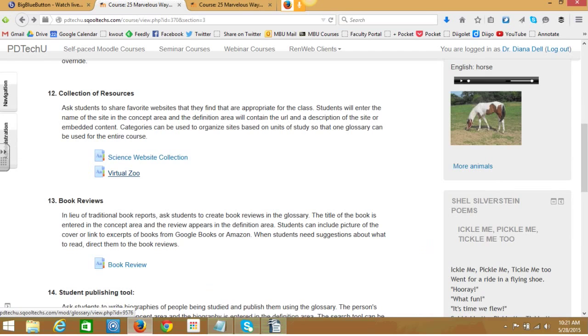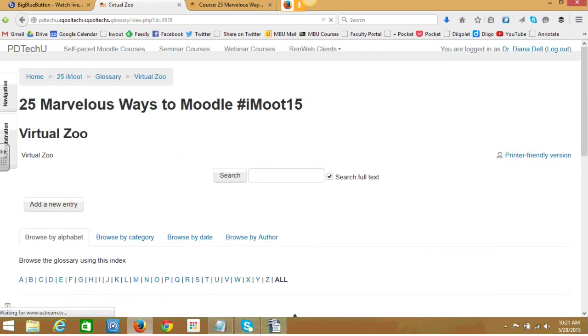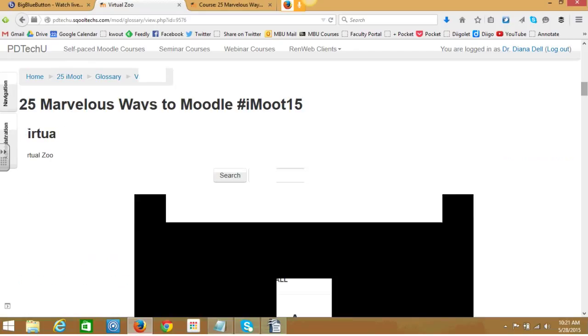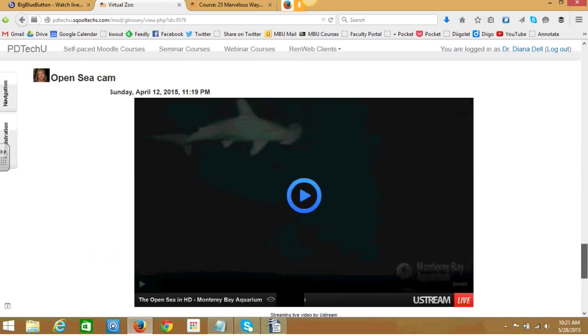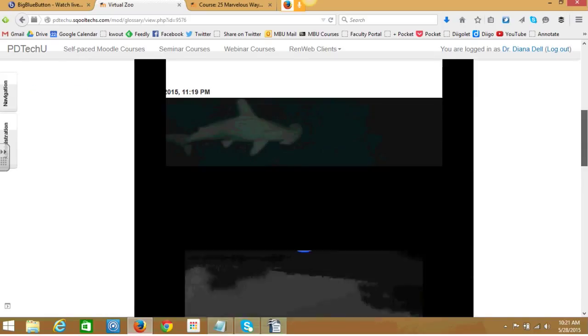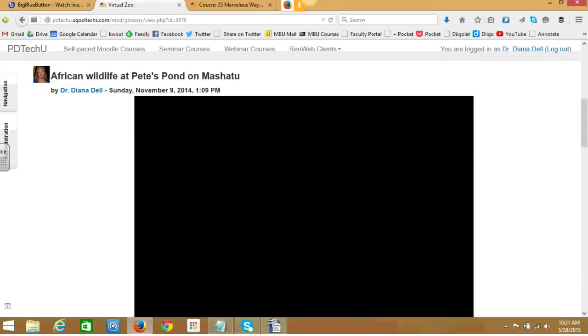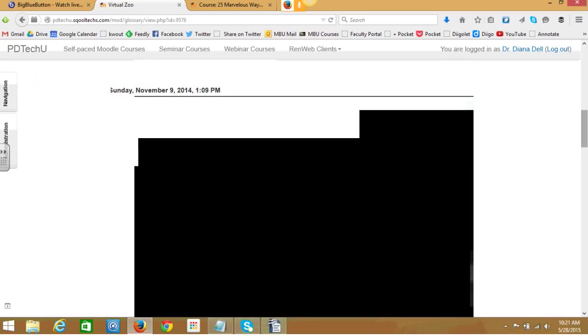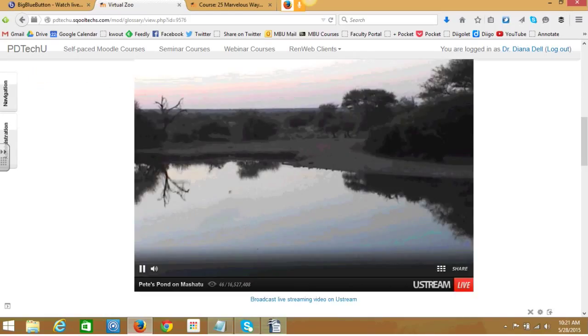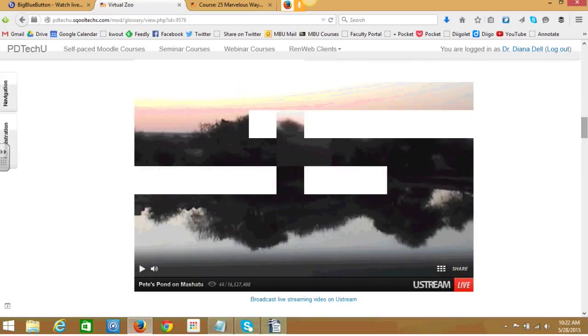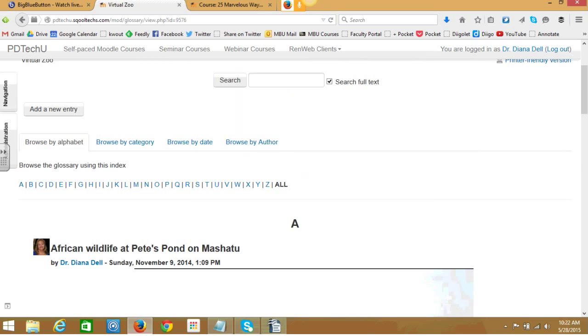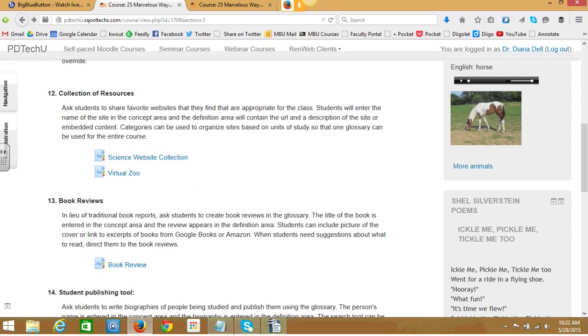You can also do things like create a virtual zoo. So here I have allowed students to embed webcams. So here we have Pete's Pond in Africa. So you can see live what's happening at the pond. Doesn't look like too much is happening there now. So you can really allow students to create almost anything and put it into a collection.